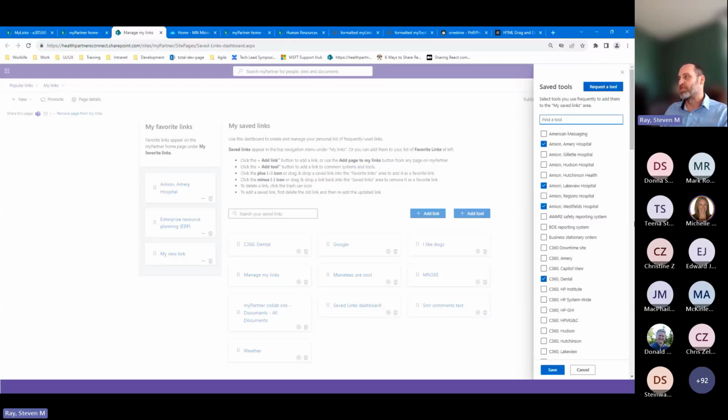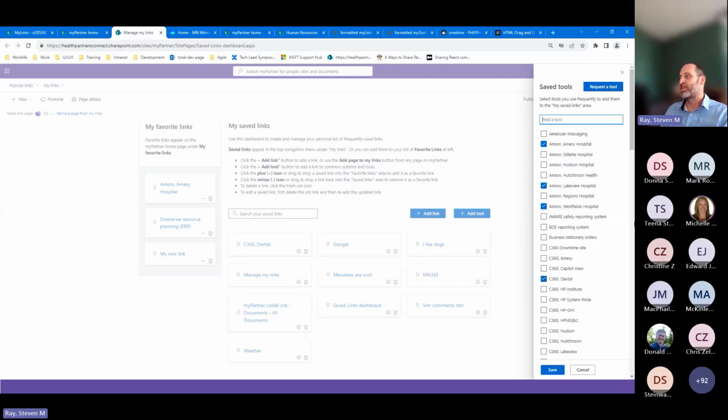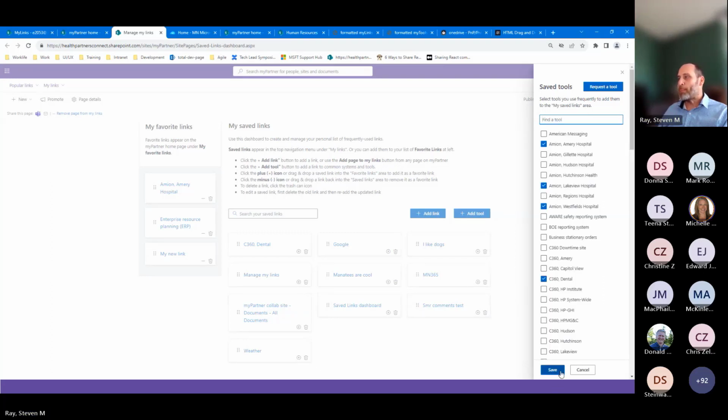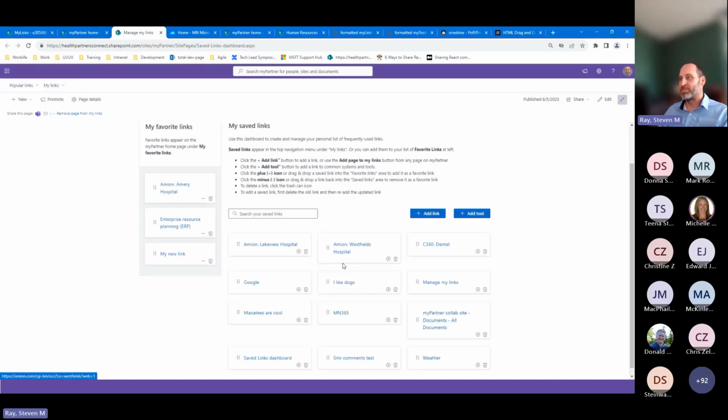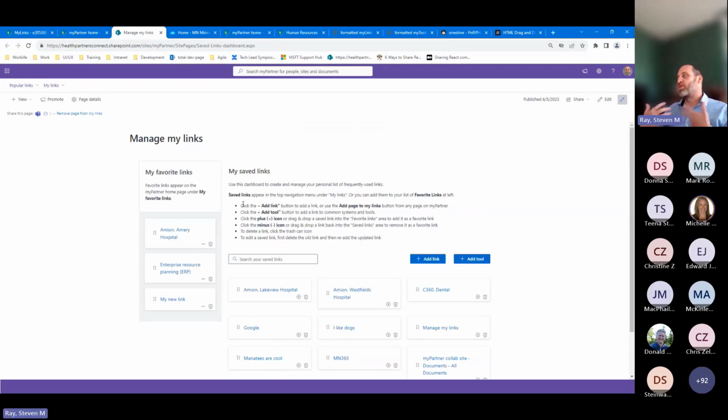Finding a tool, you can again search through here. So let's say you want to search down to just C360 stuff or something that says resources, I can get it down so it's an easy list to manage. And then having added in, I don't even remember what I clicked to add. Once you've selected what you want to have, you hit save and it updates your list out here.